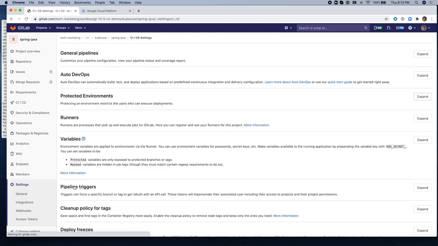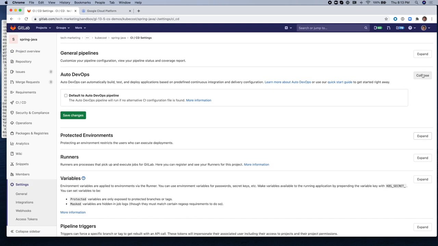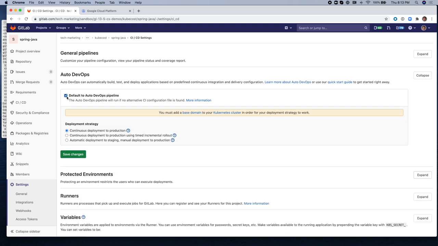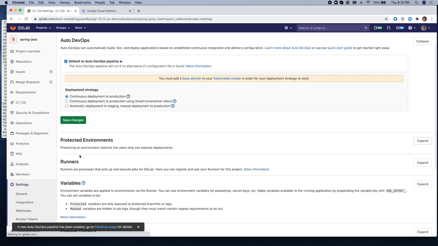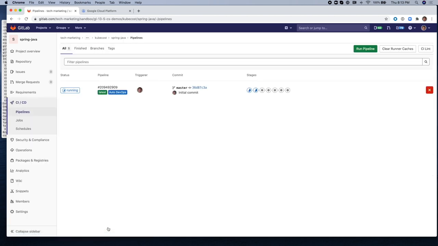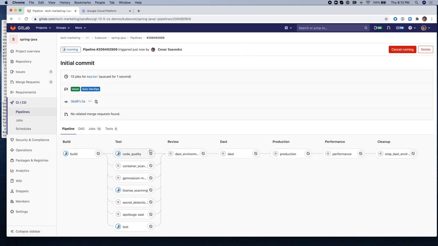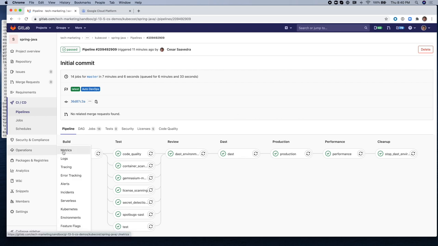So we're going to turn on Auto DevOps. Let's just click on the continuous deployment to production. And this will start a pipeline that will compile, build, run a bunch of tests, and deploy the application to production. Very good. So now that the pipeline is finished, let's go to operations metrics.